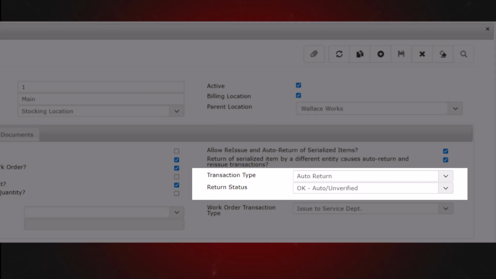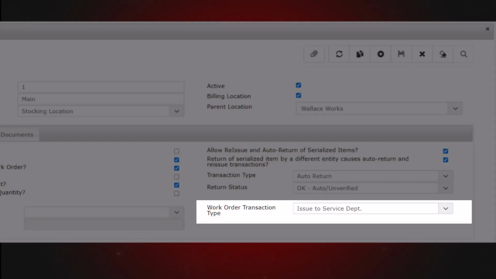In Transaction Type and Return Status, select the values that will be used for the automatic transactions generated by the two previous options. Select from the basic values or create your own custom versions to highlight these automatic processes. Similarly, you can select the transaction type used when issuing required tools and materials from a work order. This is available only when the service module is in use.